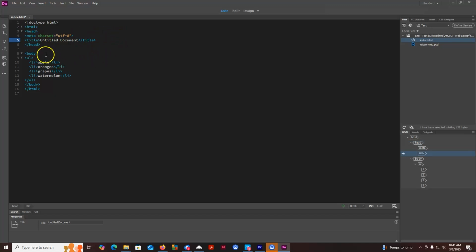Now, anything that is seen is put in between these two tags, body and end body. So anything that is seen on the front page is going to be using those two tags. All right, so what are some of the other tags that we use? Well, one is the paragraph tag. The paragraph tag will give me a certain paragraph and that is surrounded by a P.